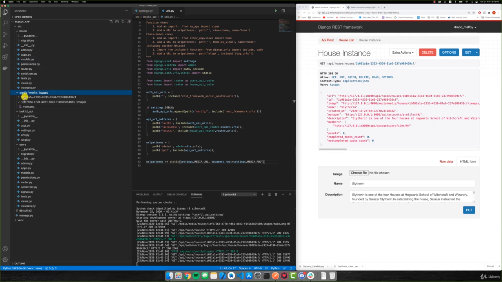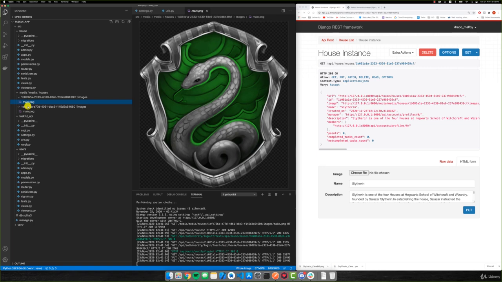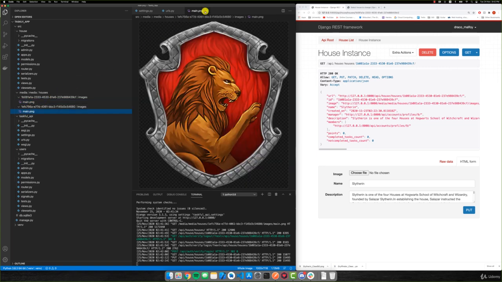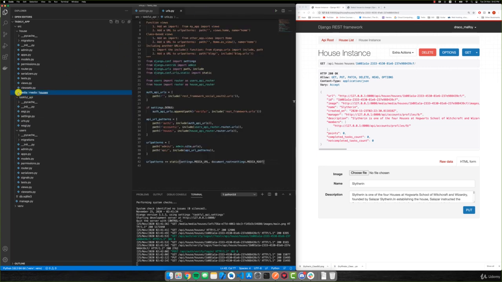where we have media/houses/ the ID of the house /images, and then we have the actual main.png. So one of the houses, Slytherin, has this, while Gryffindor has this. So now that we've defined a temporary solution, which can also be a permanent solution in some cases for storing media files, I think I'm going to end this video here.